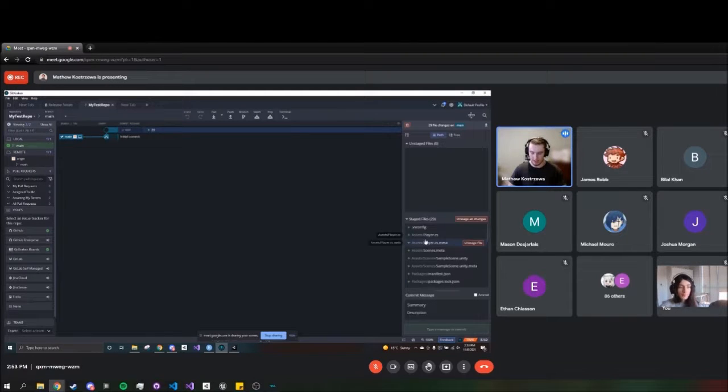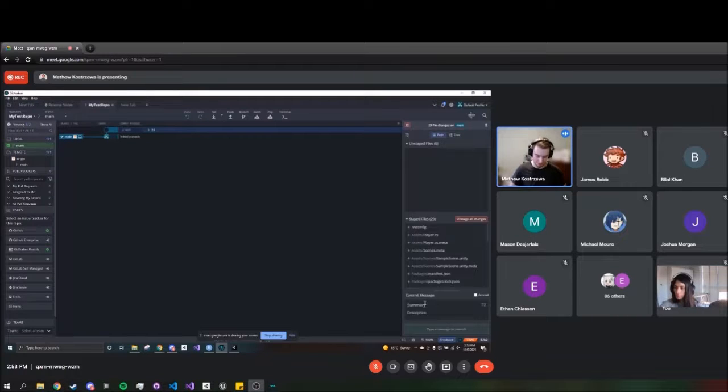Okay, and so I staged my files. Now I'm going to commit it. To commit, you need to put a commit message. So we'll say initial project setup. Click the commit button.